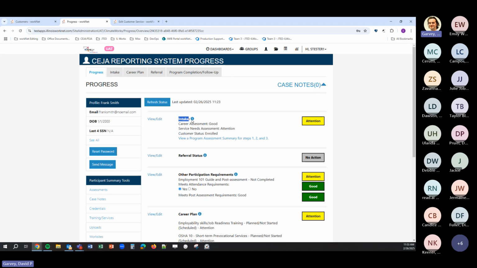And next to intake in this info bubble here, we have definitions of the different flags. If it's good and green, then whatever action was needed, we completed it. If it's yellow, it needs attention. If it's red, it's not complete within 10 days of adding the customer into the system. Or if it's gray, no actions needed. But in this case, we can see yellow for attention.